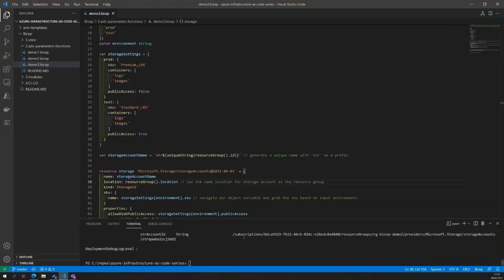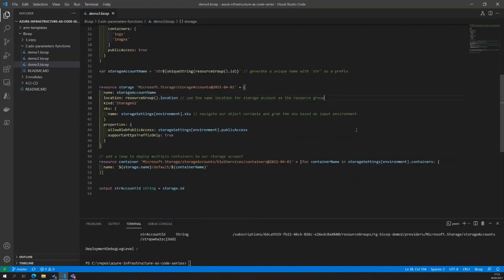That was a quick demo of some more advanced stuff that you can do with Bicep.